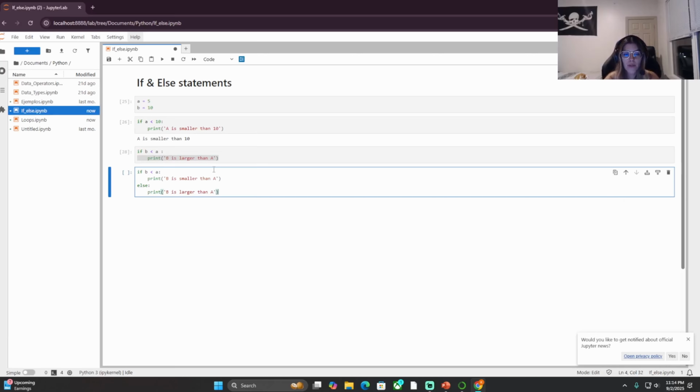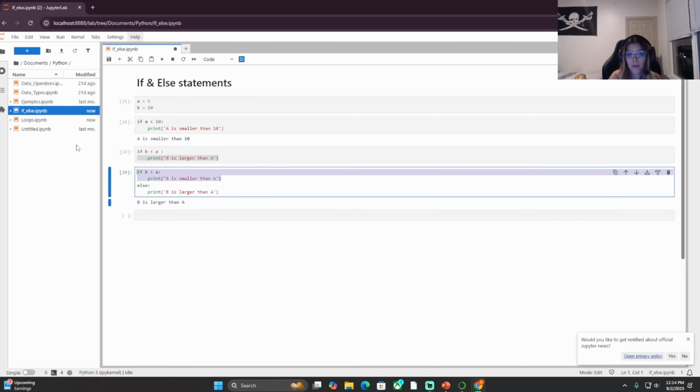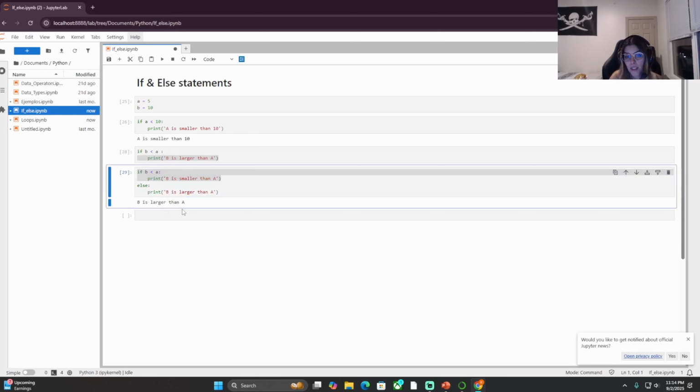So what are we going to be doing in this case? First, our if statement is going to check if B is smaller than A. If that's true, it's going to print whatever we have in here. But if it's not true, it's not going to print this and it's going to go to the else. So all the conditions that are not true for the condition we defined in the if, it's going to do the action down here. In this case, B is 10, A is 5. B is not smaller than A. So it is completely skipping this one and going to the else and printing the rest.